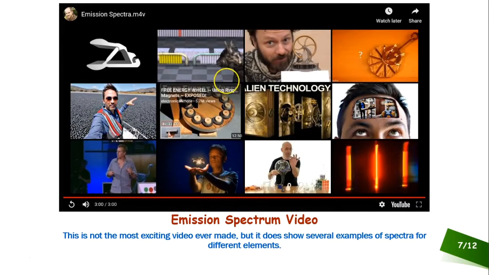All right, so like I said, not the most exciting video ever made, but it does do a very good job of showing the difference of the emission spectra. The last lab that we're going to do is going to play with emission spectra. So if you thought that this was kind of interesting to see the different atomic fingerprints, then just hang on to your hat, because in that last lab, we're going to work with emission spectra.